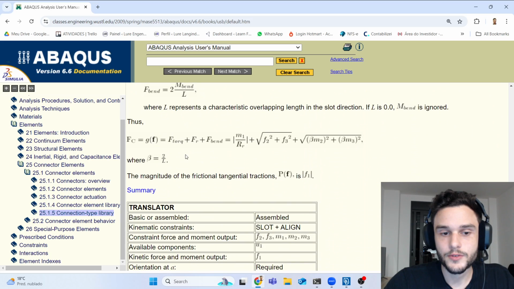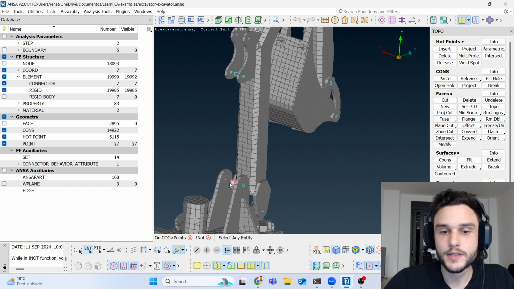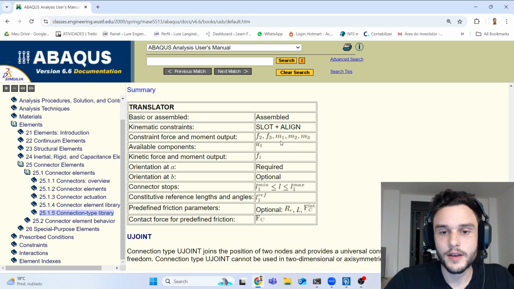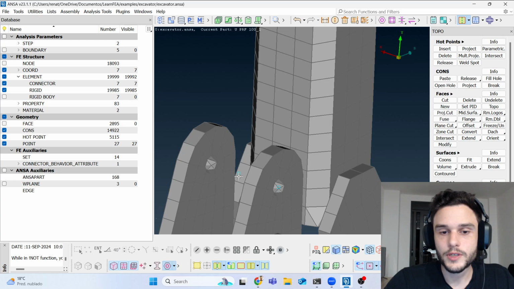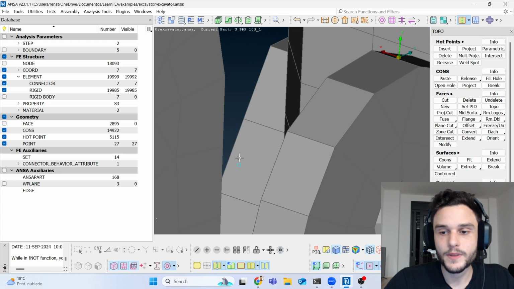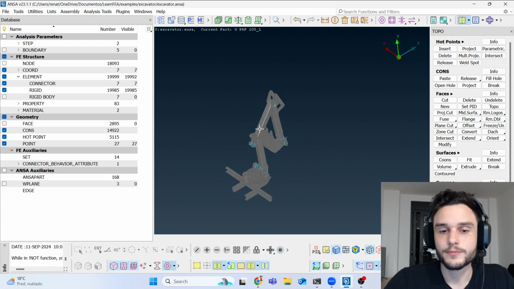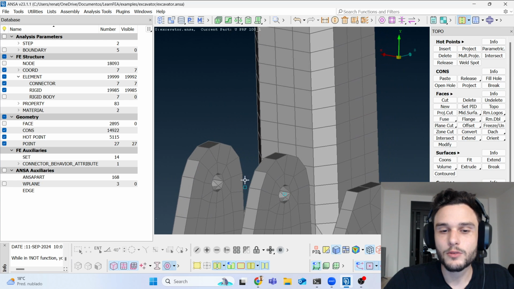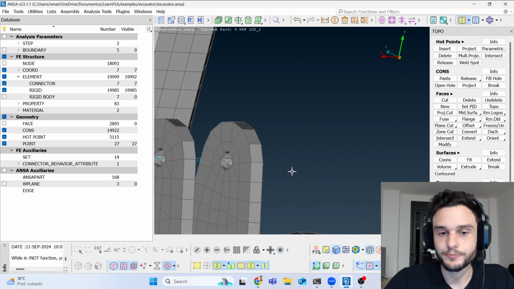You see here, let's scroll down. You see that the translator connector has only U1 as the available components, which means that just the displacement in the X direction, where 1 is X. And it doesn't allow rotation about any axis. So how can we solve this? To solve this, we need to create a Cartesian Cardan connector, just like we created for other regions in this module. Okay, this is going to be a little confusing at first, but you're going to understand after we finish creating it. Just follow what I'm going to do now.